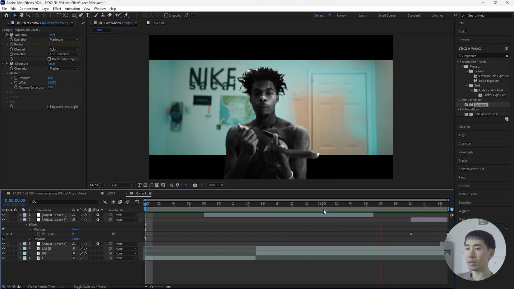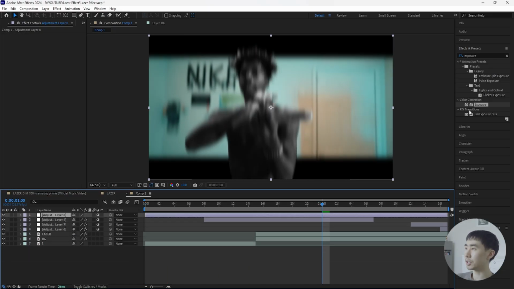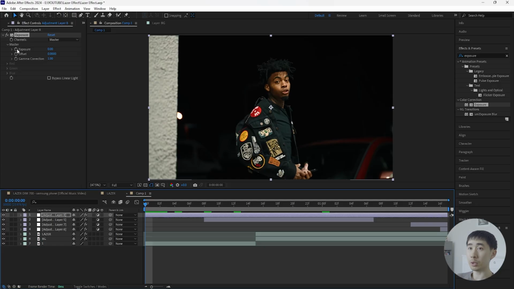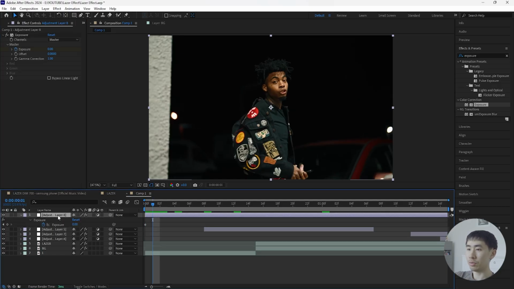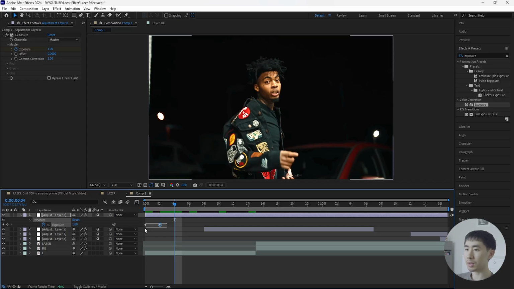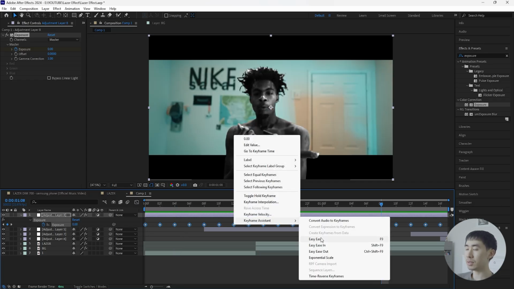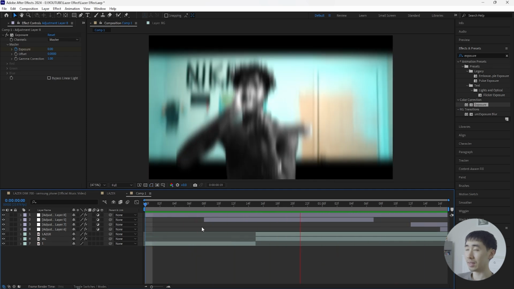The final thing we're going to do is create a flicker effect. So let's create another adjustment layer, add the exposure effect, keyframe the exposure at 0 at the start, go forward 2 frames, increase the exposure to 1, and then just keep copying and pasting these keyframes until you reach the end of the adjustment layer. After doing that, make sure to easy ease all the keyframes, and this is what we have for the final effect. I think that looks really dope.